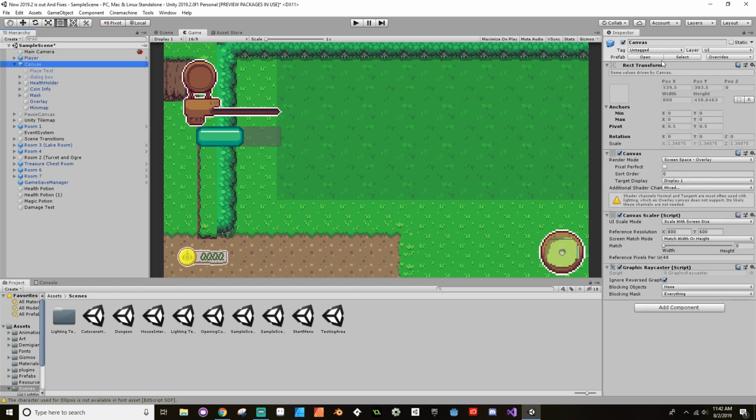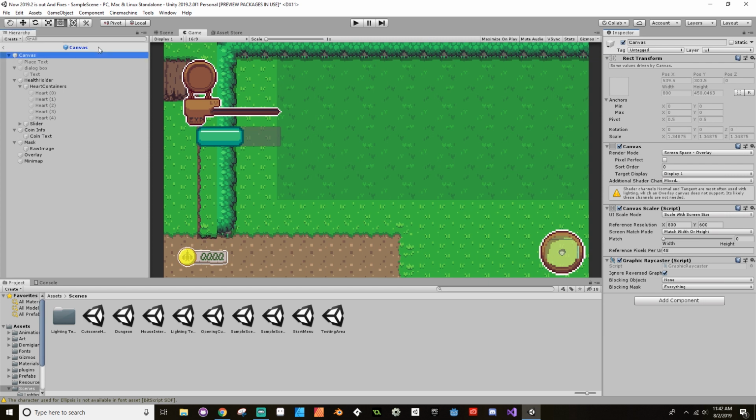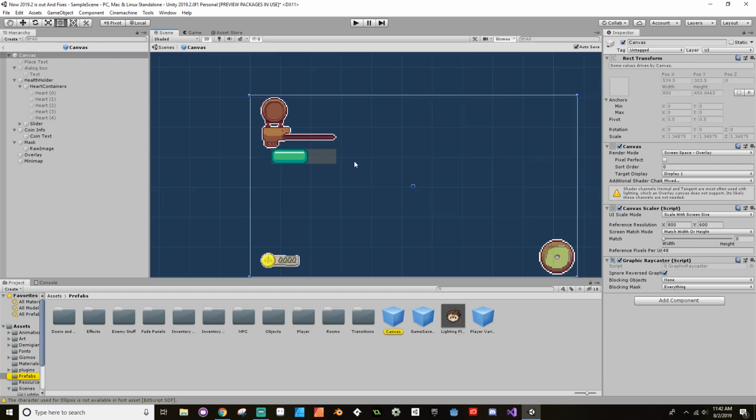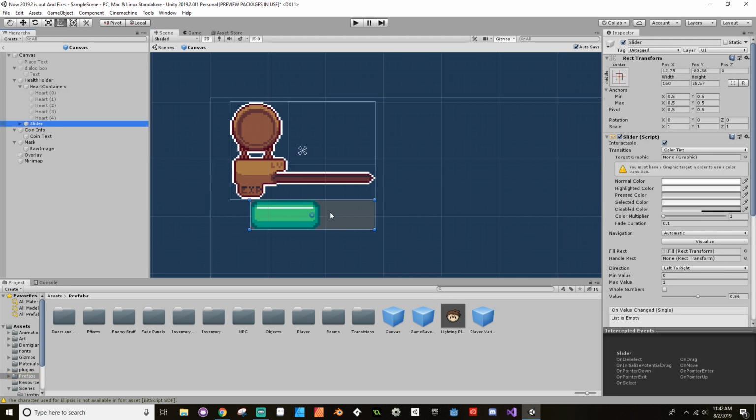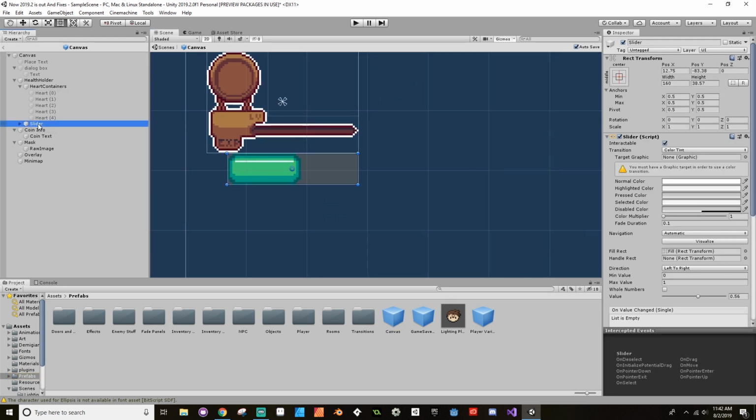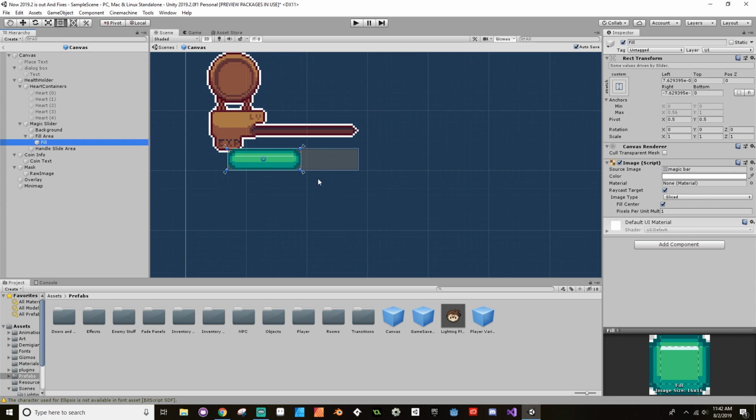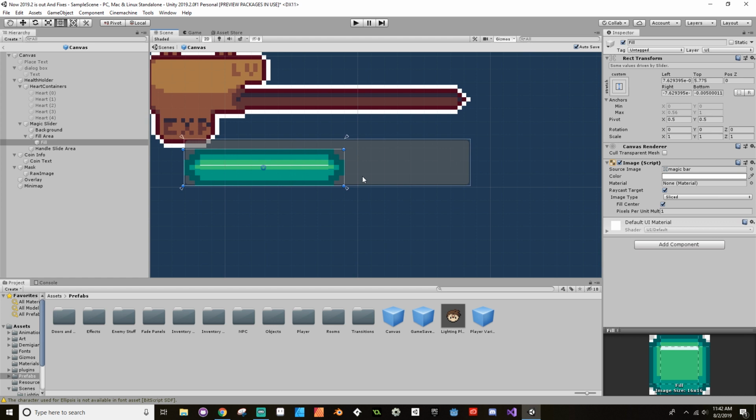Let's open up this again in its little prefab scene. And let's find our slider. Let's actually name this appropriately. We'll call this a magic slider. And I'm fine with leaving it parented up there. I just want it smaller. So then my fill, it doesn't look super great though.